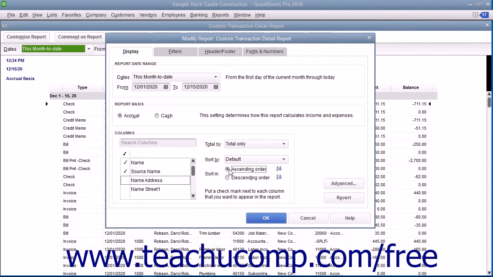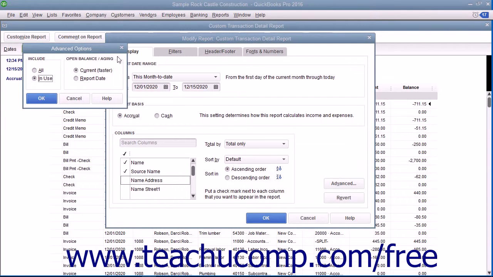Next, for transaction detail reports, you can click the Advanced button to open the Advanced Options dialog box. Here you will see the Include and Open Balance or Aging sections. In the Include section, you can select either the All option to include all accounts regardless of whether or not there was any activity within the account for the date range selected, or select the In Use option to only use accounts that had activity within the date range specified.